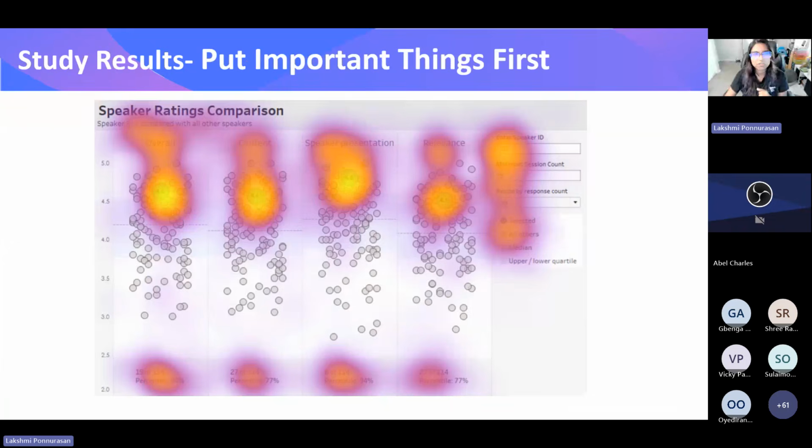Moving on to the next slide is put important things first. The sequence of the presentation matters and the most important data should be presented first. So this was another heat map that we just see where the top portion is highlighted more. So basically, we as humans tend to look at that more.